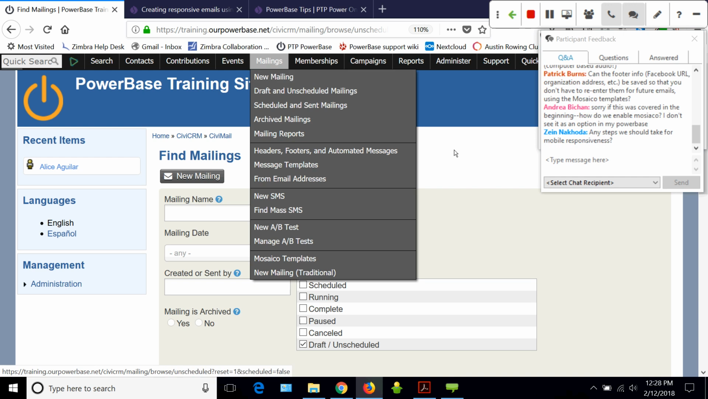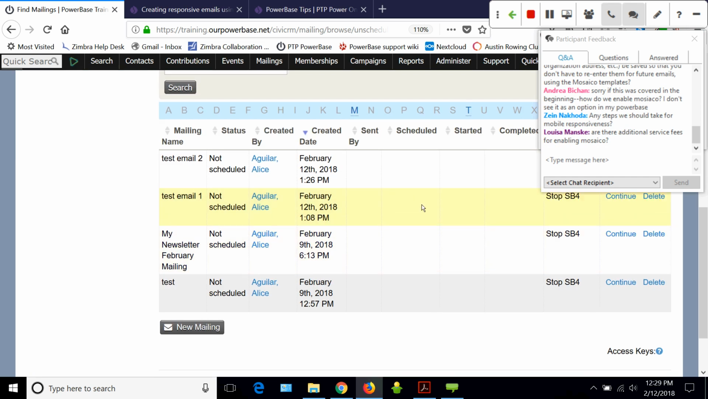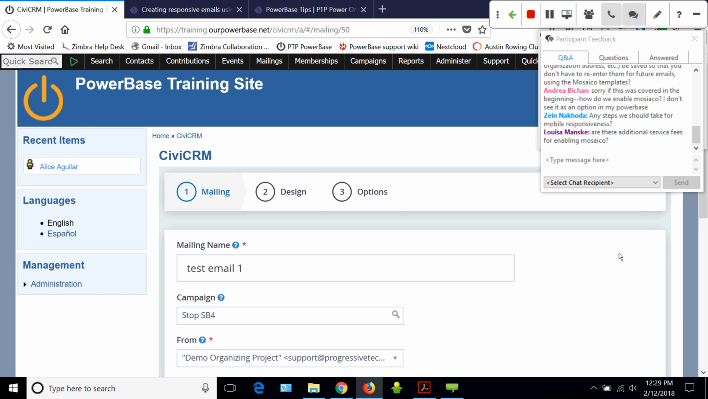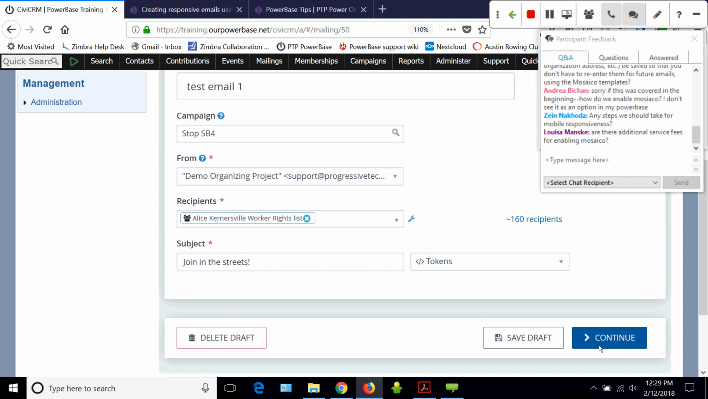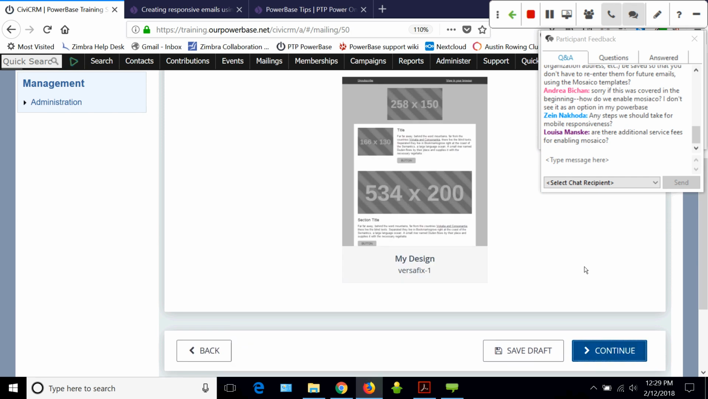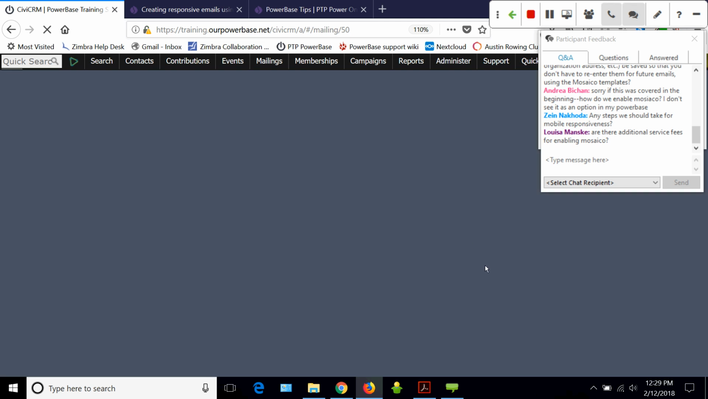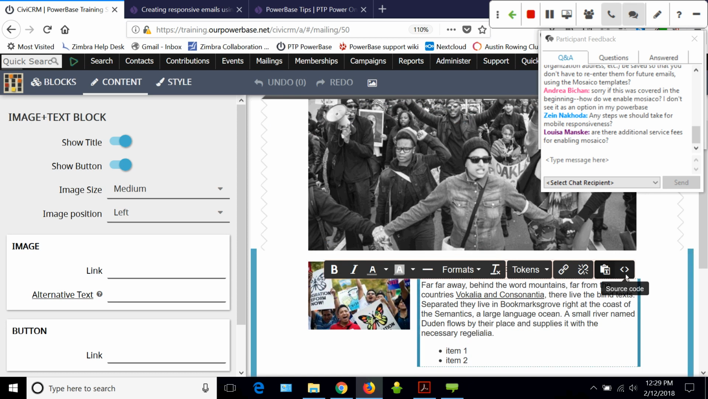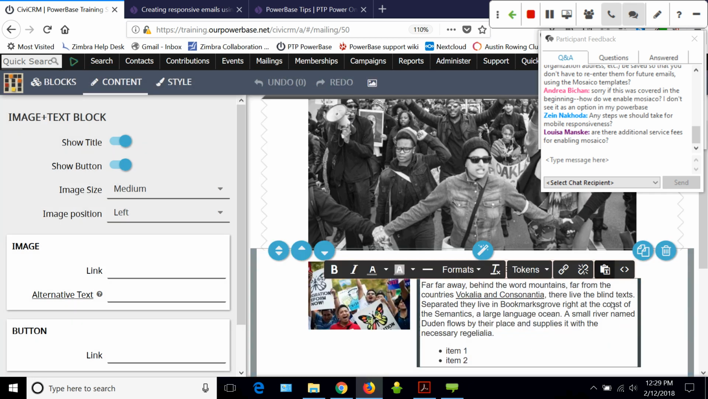You just want to be mindful that you still have access to the source code. If I go back into this mailing, you have some access. If you start adding things like more tables or throwing more pictures in there inside the source code itself, that's when you could mess up. That's why you definitely want to test. Always test. But if you just go in here and start editing the text, you should be fine. It's when you start messing with the source code that it could be a problem.